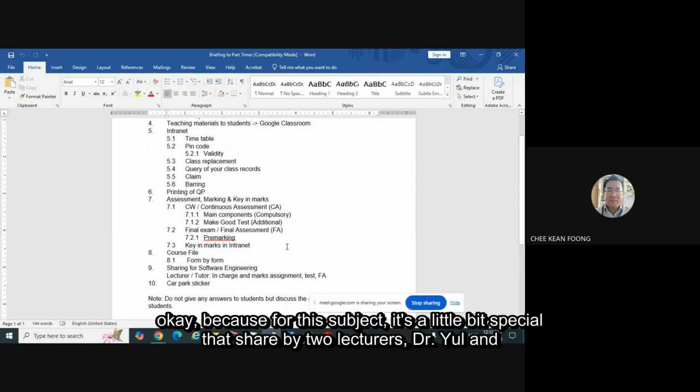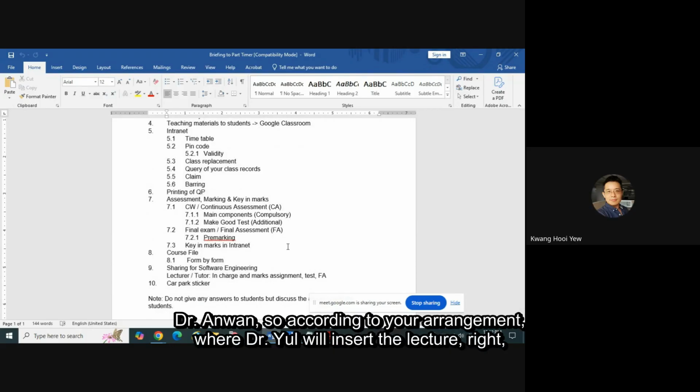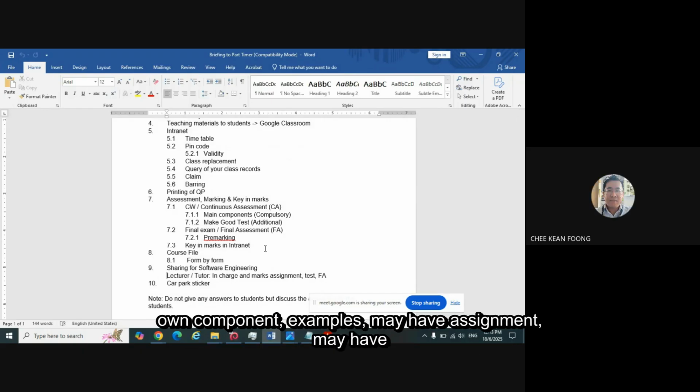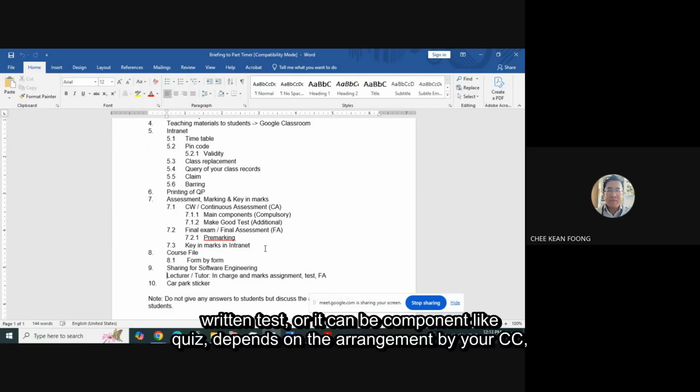Yeah, sure. Okay. Because for this subject, it's a little bit special in that it is shared by two lecturers, Dr. Yu and Dr. Anwaruddin. So according to your arrangement, Dr. Yu will be in charge of the lecture, whereas your partner will be in charge of the tutorial and practical. So in this case, the subject has its own components. Examples may have assignment, may have written tests, or it can be a component like quiz. Depends on the arrangement by your CC.